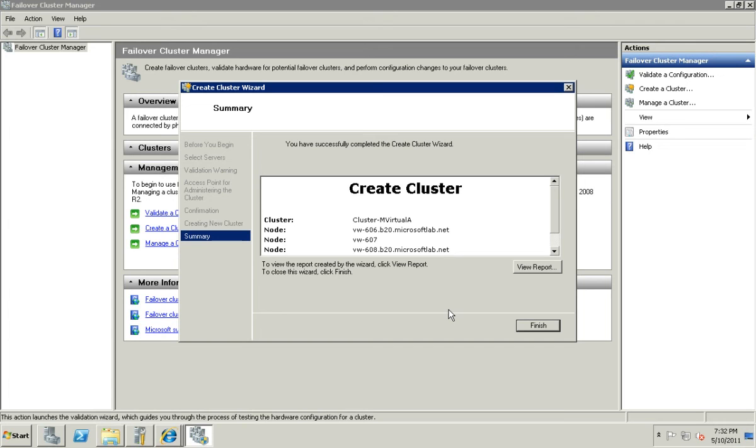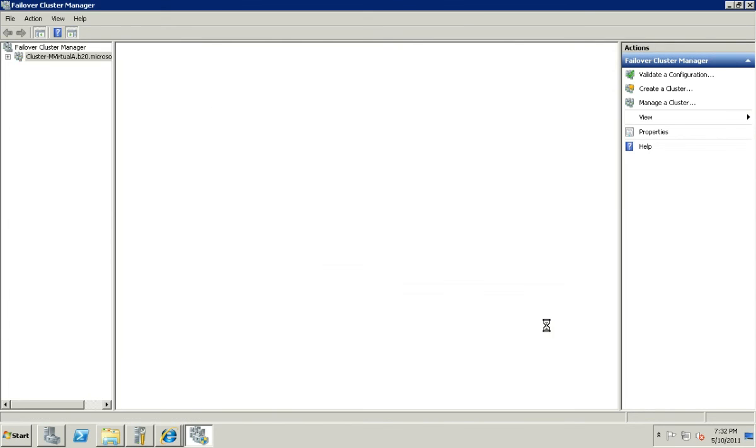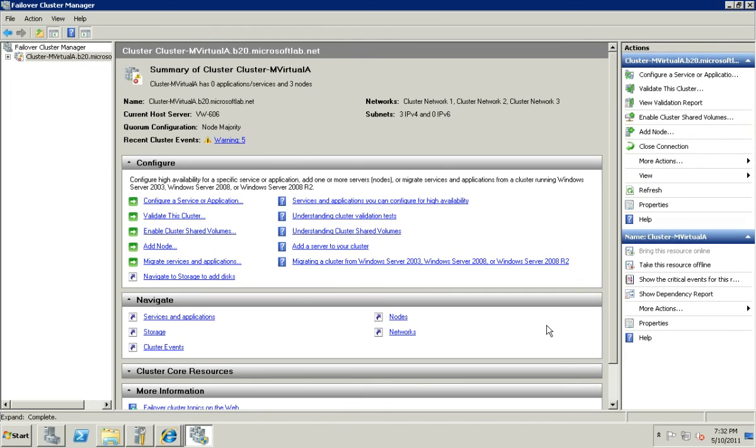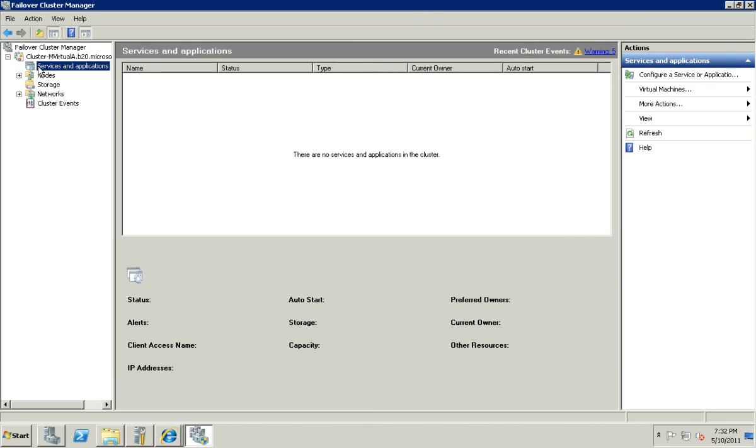If you don't like these best practices which were picked for you, you could simply go and change the settings afterwards. But the whole goal here was just to get the cluster up and running as quickly and as simply as possible. I can now see that my cluster has been created. If I expanded services and applications, we can see that I have not deployed anything on top of the cluster yet. We'll be doing that in part 2 of the presentation.